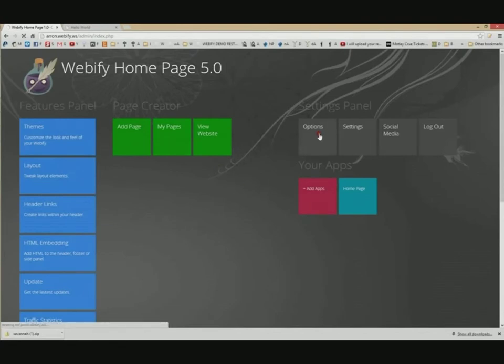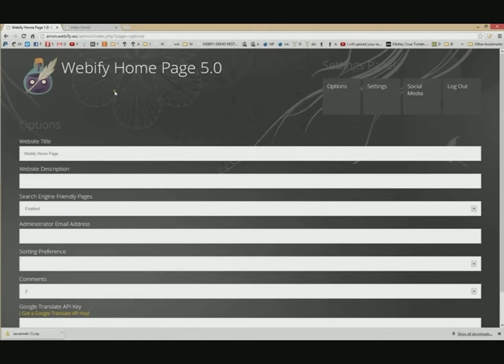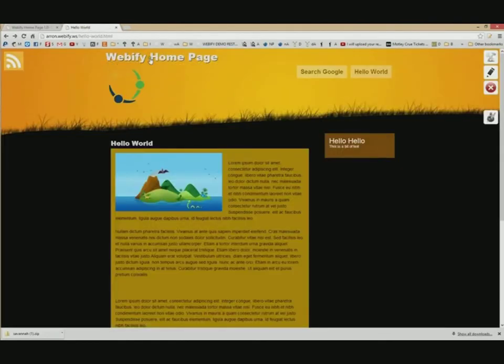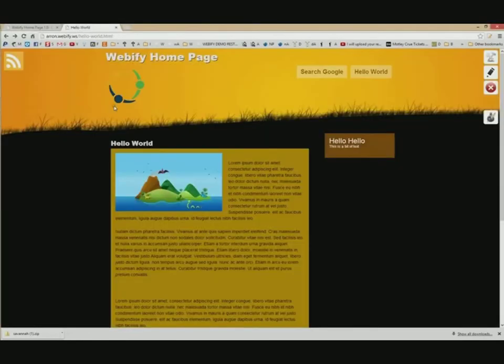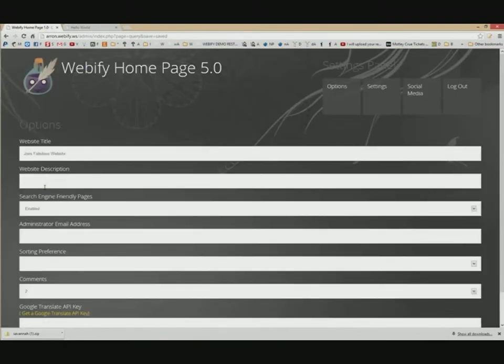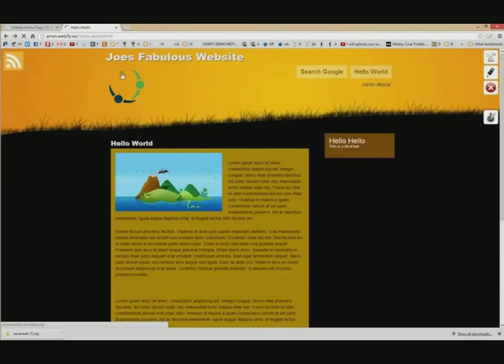The options panel over here will contain common options. For example, right now the website has a title called Webify Homepage, but let's say you wanted to call it Joe's Fabulous Website. Alright, so that's how you change a title. Pretty easy. If you want to add a description just below the title here, you would do so in this way. Now a description will appear. Actually, the description is down here on this template, my mistake.